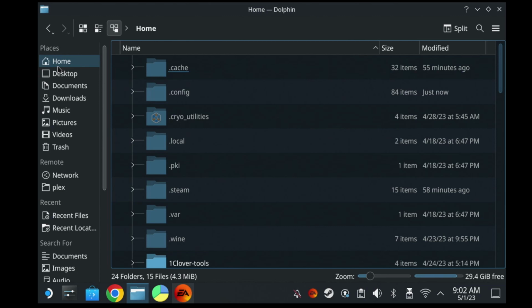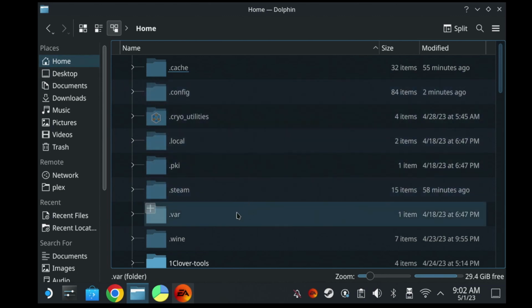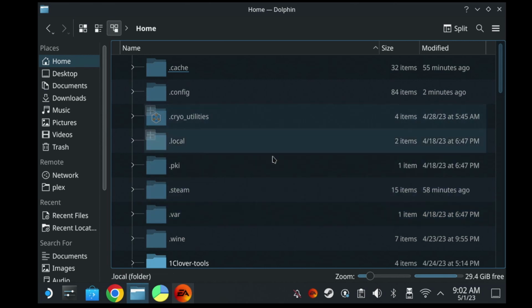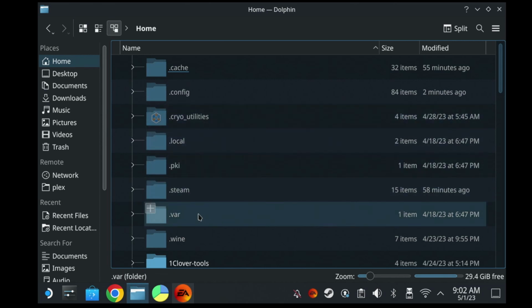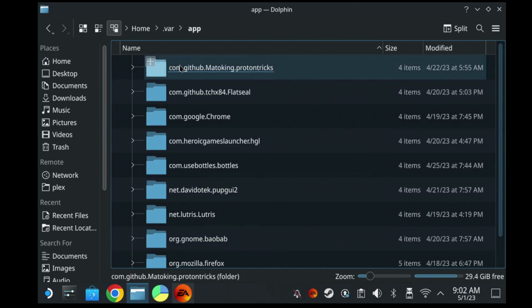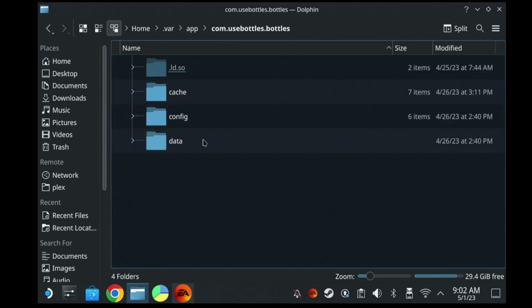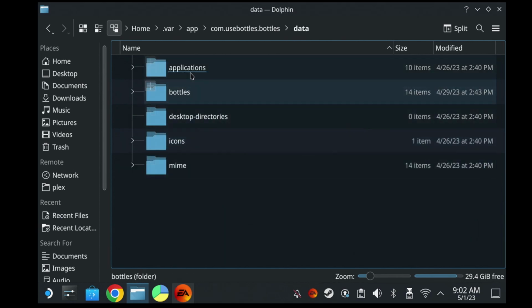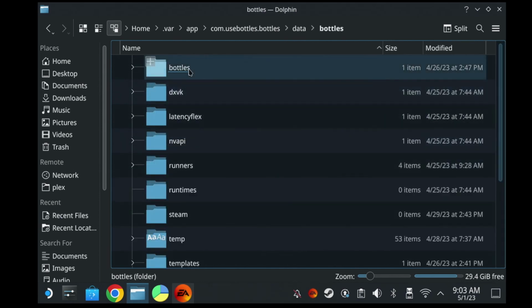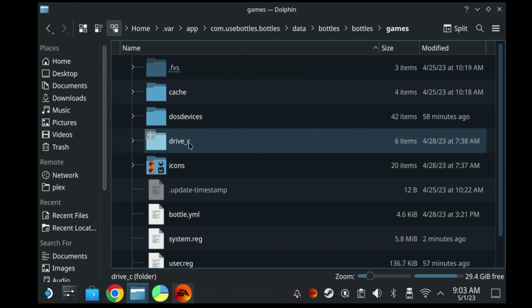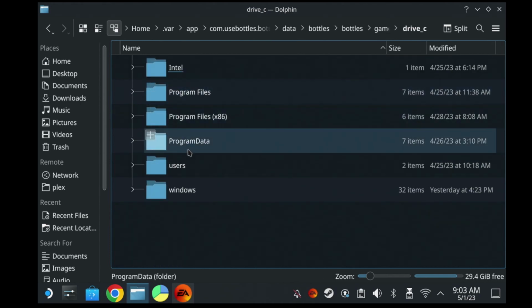Okay, so I'm on Steam Deck desktop mode now, so I'll show you how to get to the Star Wars game file. It might depend on how you have yours installed, but because I have mine installed through Bottles, mine is located in .var, app, com.usebottles.bottles, data, bottles, bottles, games, and then drive C. So this is where my emulated instance of Windows is. Again, your exact file path may differ from mine.